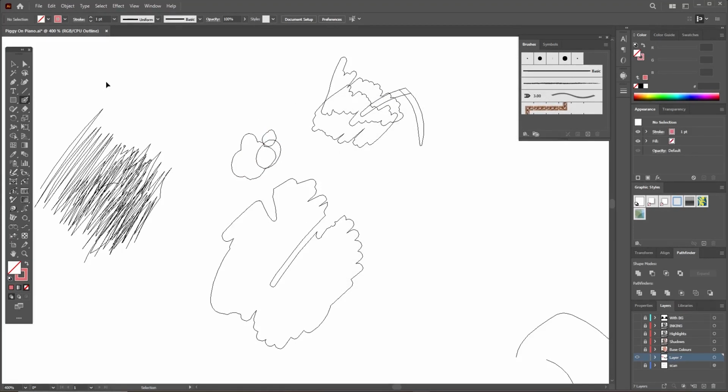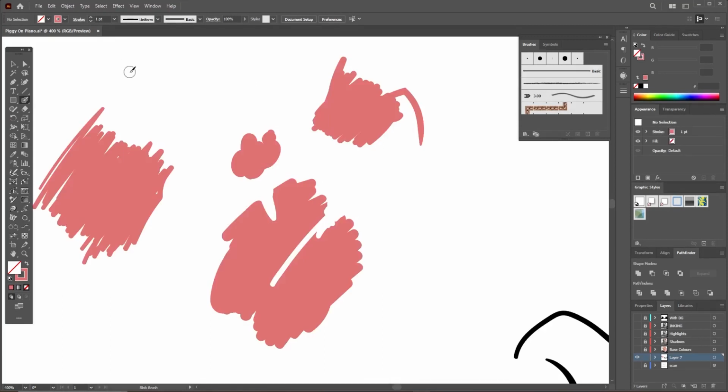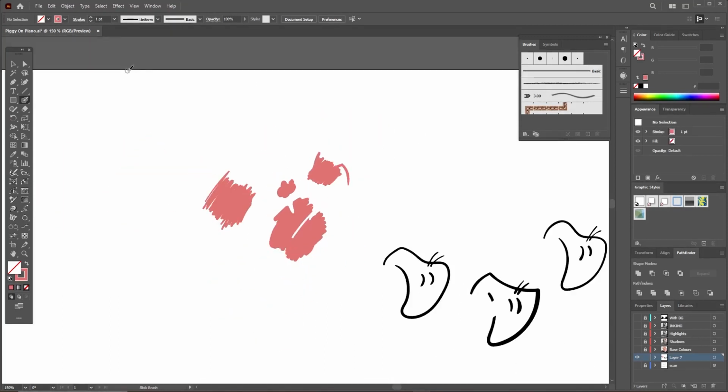Okay, so hopefully that helps with the inking and colouring. Just a little bonus tip. And now I'm going to go over some quick texture ideas for you.